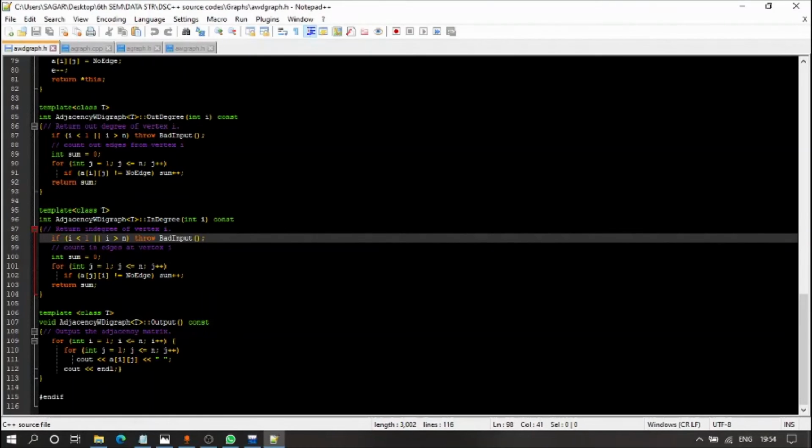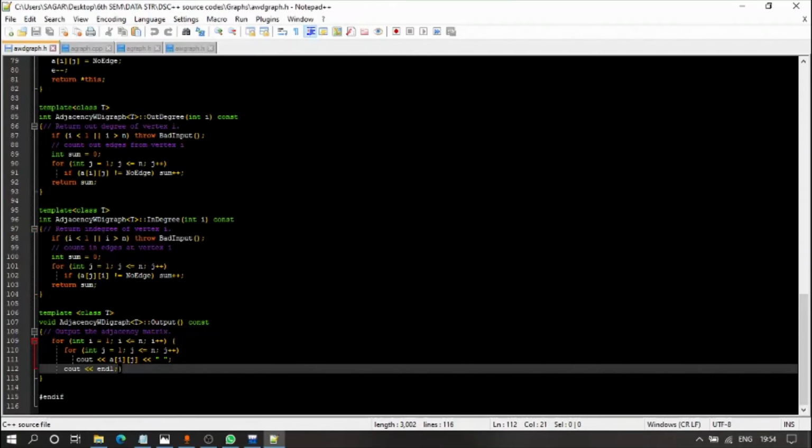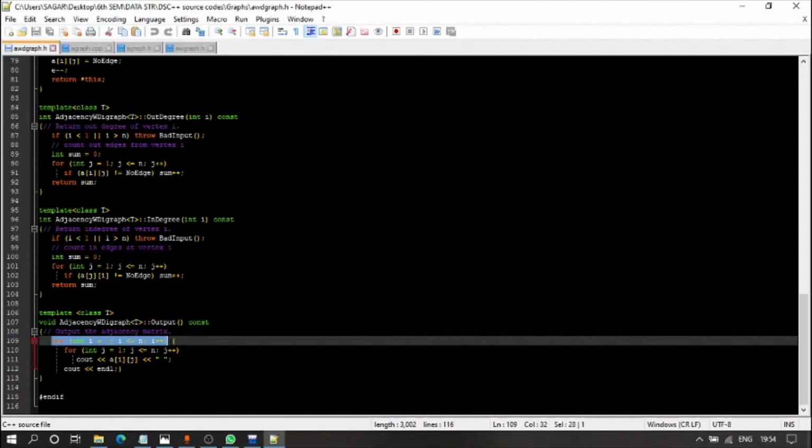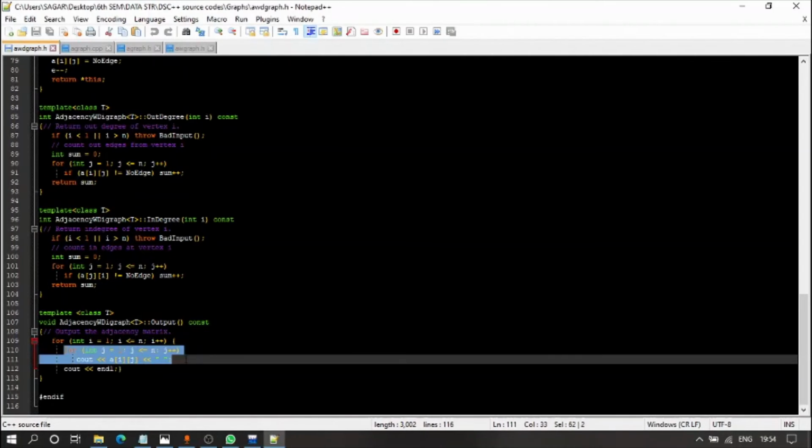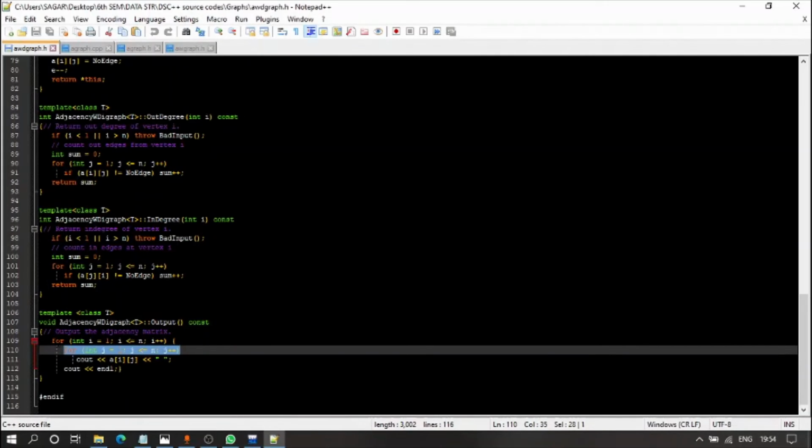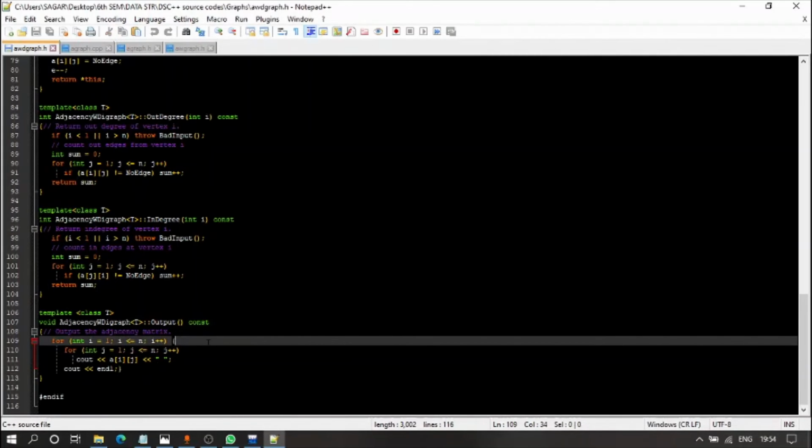This is to print my whole matrix, 2D array or my adjacency matrix that I have obtained. First I do it row wise, then all its columns, and similarly the for loop runs for all the number of rows. So in the end I will get an n cross n matrix.